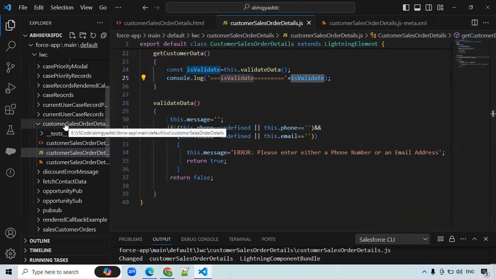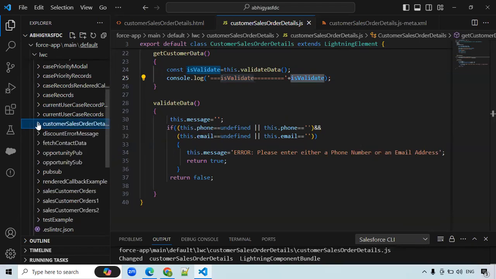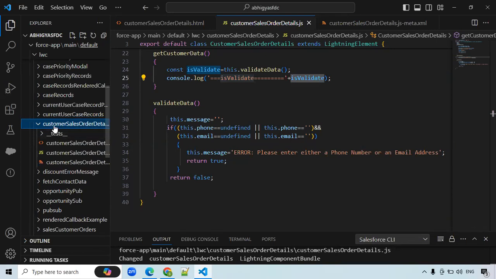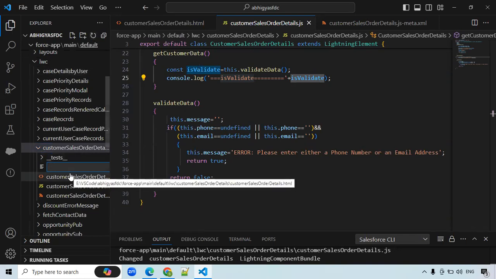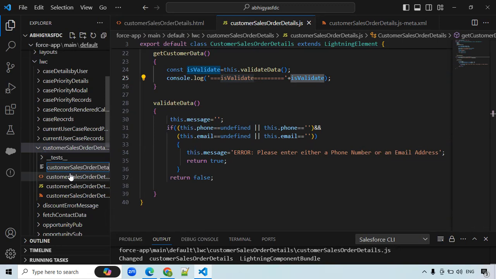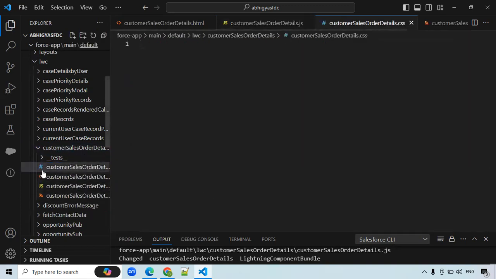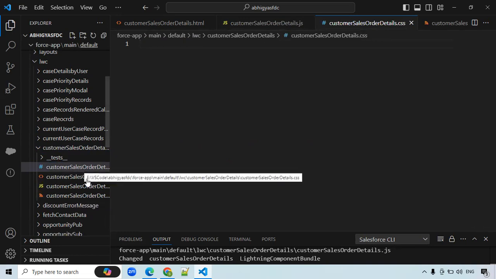For that purpose, I am taking one CSS file, for reusability. So how are we going to create the CSS file? Right-click on the bundle and click on New File. Here we can give it the same name as the bundle, so customerSalesOrderDetails.css. You have to append the .css, so automatically one CSS file will be generated.